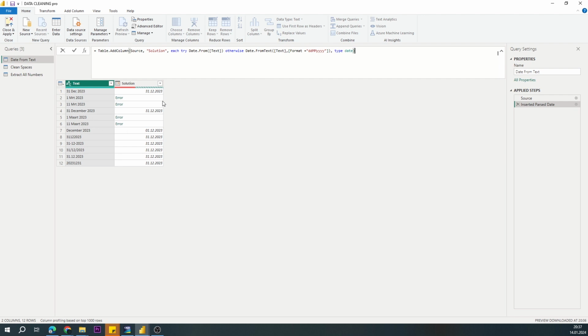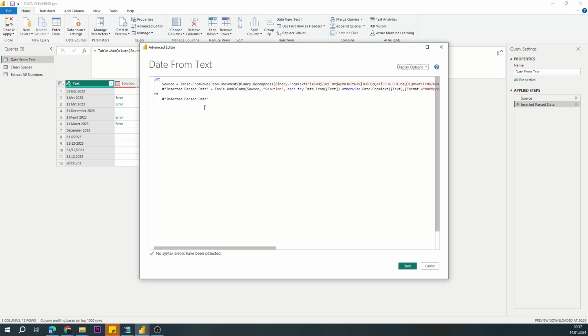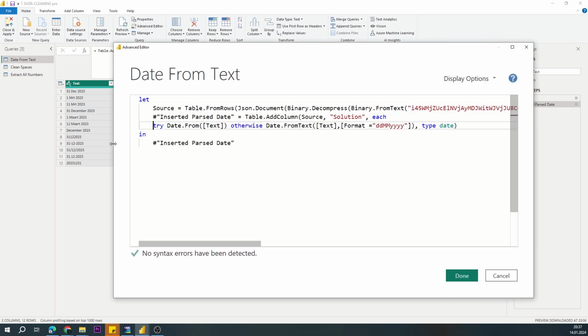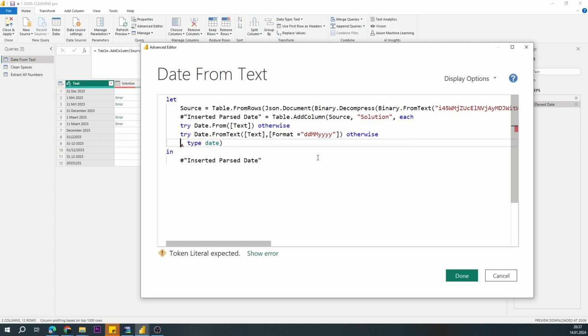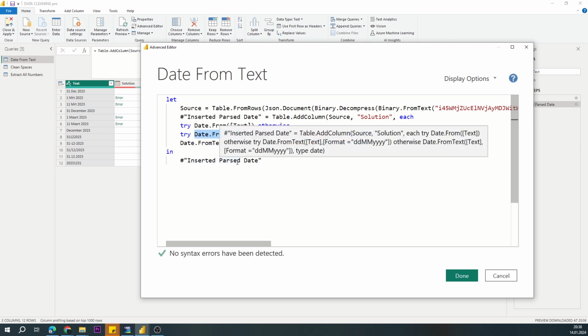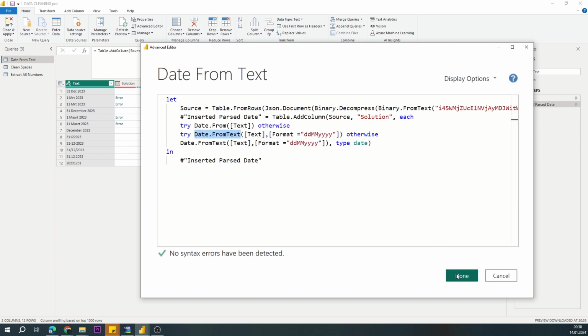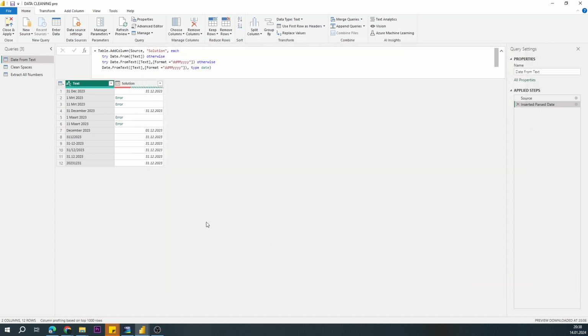Now let's continue with another otherwise. Okay, let's see here. I will add another try. I will repeat the previous formula, date from text, but date from text has another capacity. Okay, let's stop here temporarily and let me see.